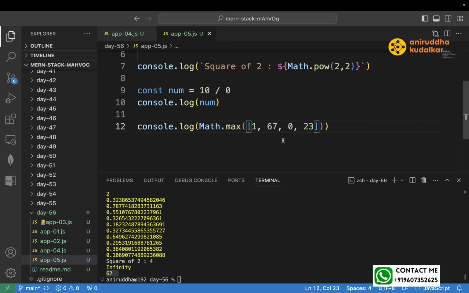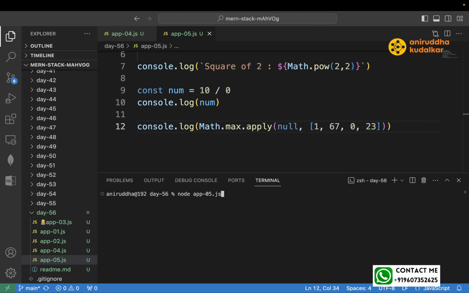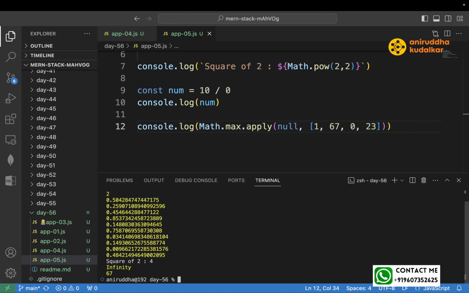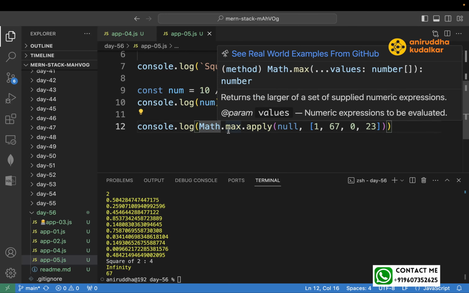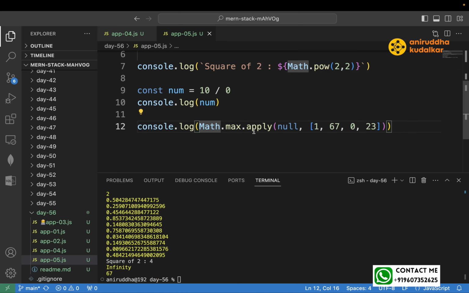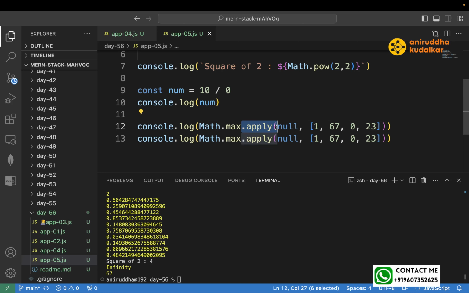Now, if you want to achieve this, .apply, first would be null. There won't be any this. This is an interview type question. Actually, I ask it in interviews. So, what is the question? Math.max is not accepting an array, but I want to pass it an array. Technically, Math.max is the only function. It doesn't accept an array. It accepts multiple numbers. Can you see that?